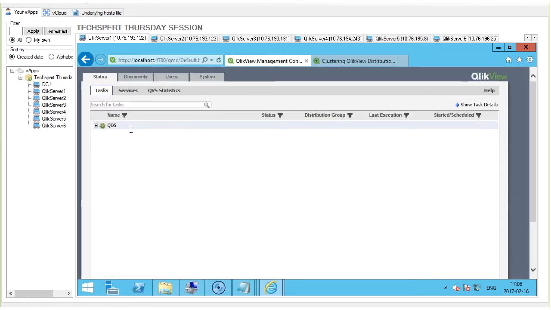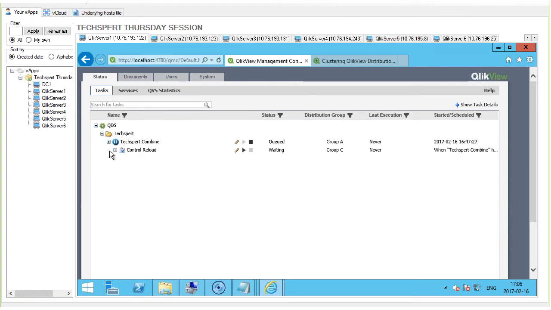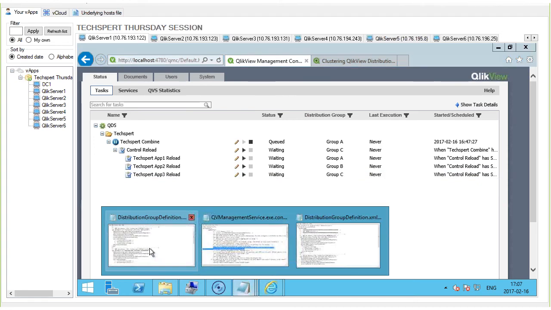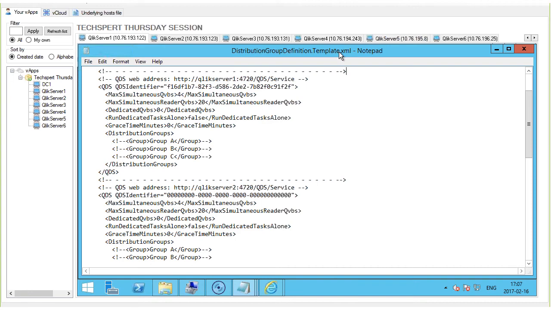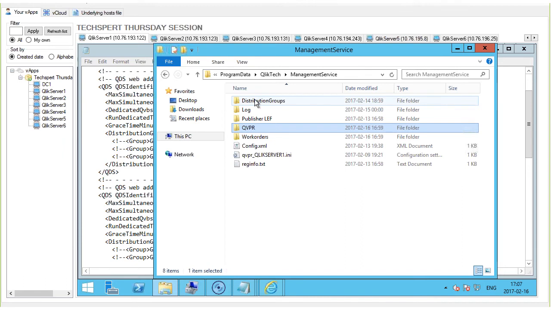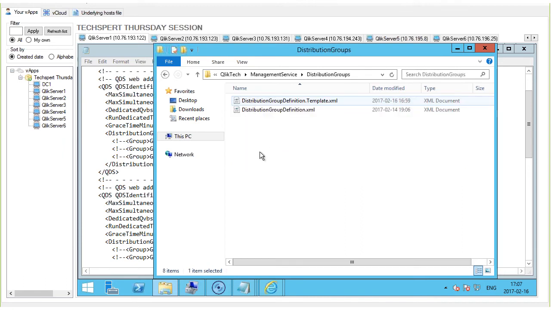So in the status view under tasks, you can see I've got this distribution group column now. And if I expand my tasks out, you can see, and that guy never did run. So you can see I've got groups attached here. So what I'm doing, let me show you the template first. So here's my distribution group definition template. Let me just show you where that is. So if I go back up to the management service, in the distribution groups folder is where this is. So this is the template, and this is my renamed file, both of which I've got open here.